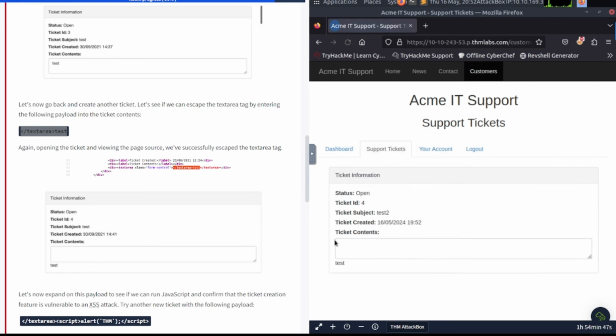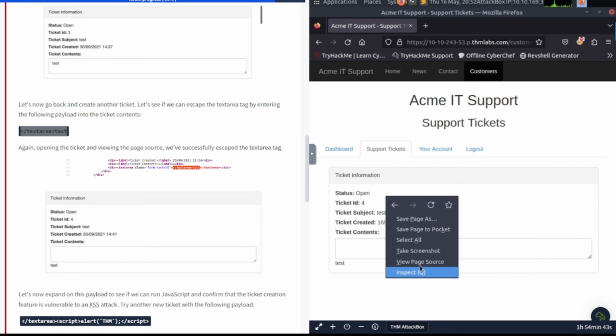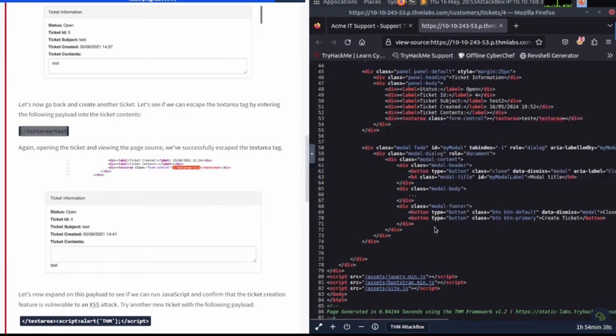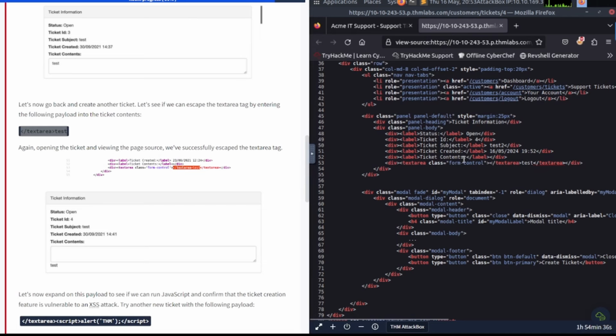Okay, now if we go into it, yeah, it's outside that box there. All right, now if we go back and view page source again, take a look at it from here, you can see there's the text area tags they're talking about here. Again, opening the ticket and viewing the page source, we successfully escaped the text area tag. All right, so let's go ahead and continue on.